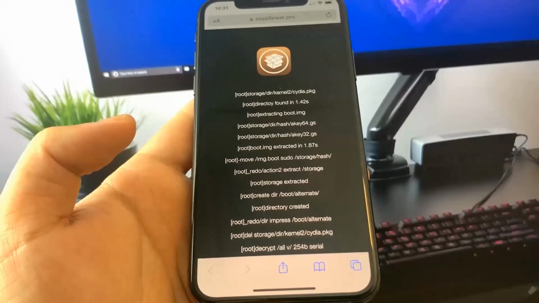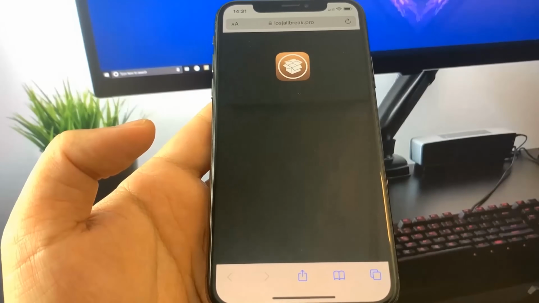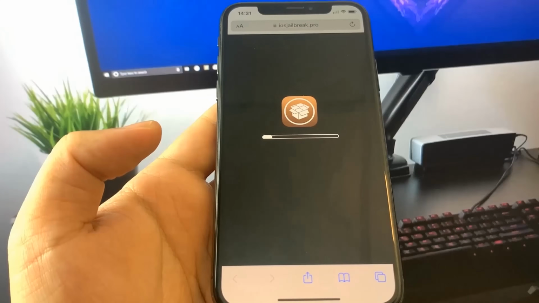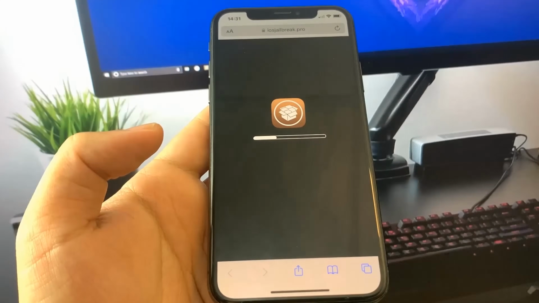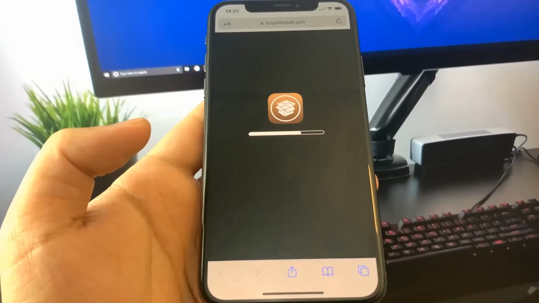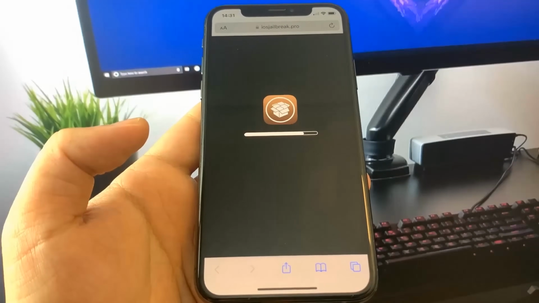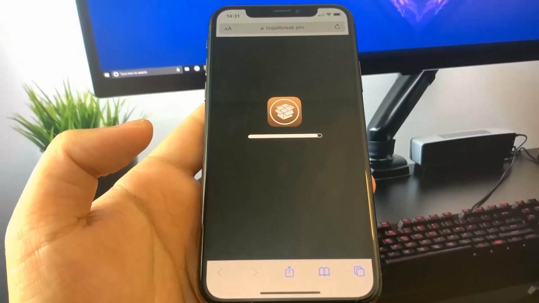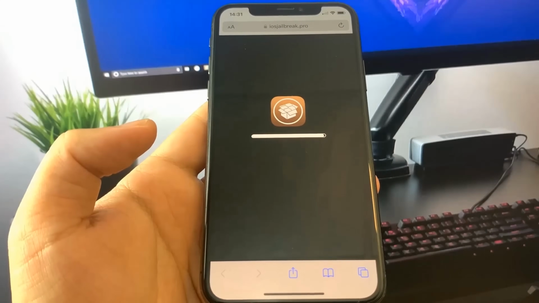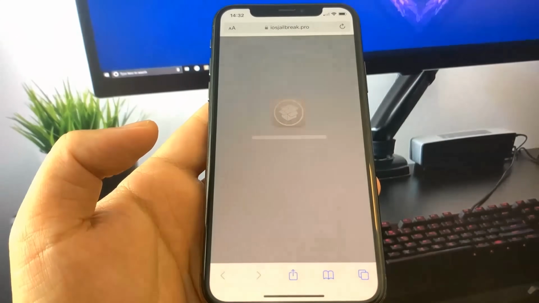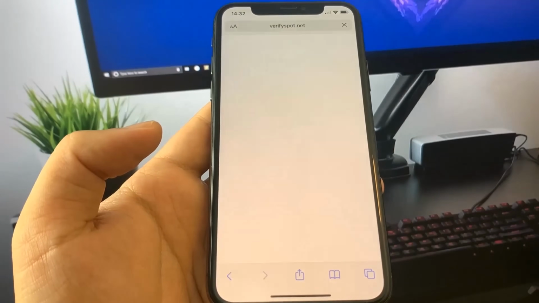So once it's done, guys, it should load that progress bar. So let's just wait for that to go ahead and load across here, as you guys can see. All right. It's almost done. Just let it load, guys. Shouldn't be an issue at all. So once it's done, guys, it's going to bring us to the final step. So let's just wait for this to load here. All right. And it should jailbreak our device. So let's see if it works. All right. Okay. So here we go.